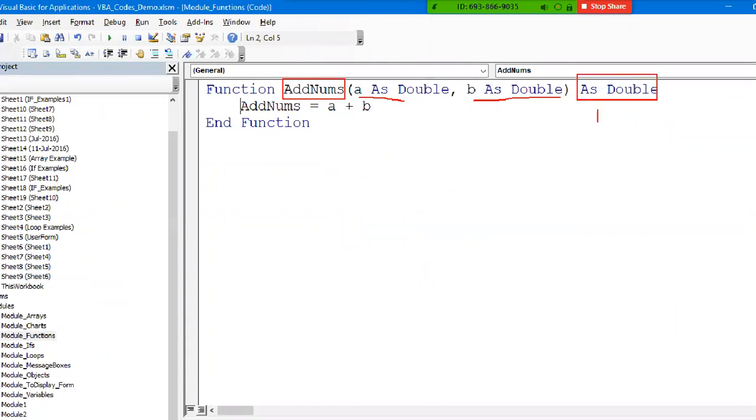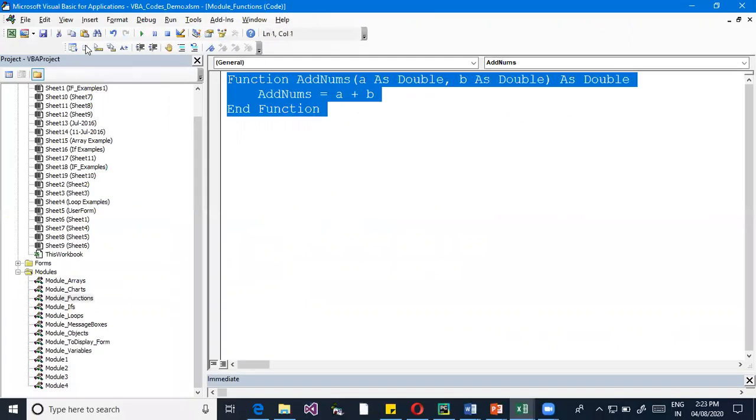This is the type of output. So it is taking two inputs of type double and returning an output also of type double. Whatever the input is given, I'm doing the addition and returning it to the name of the function. Fine. This is how we create this particular function.